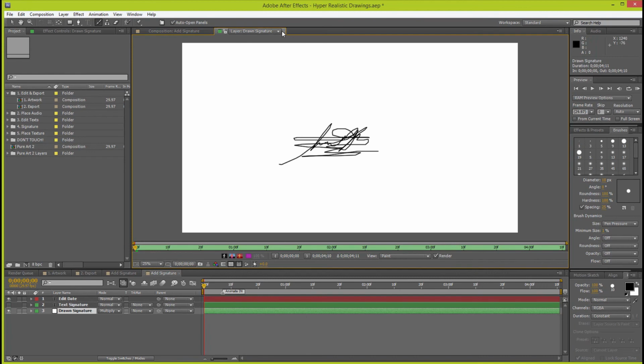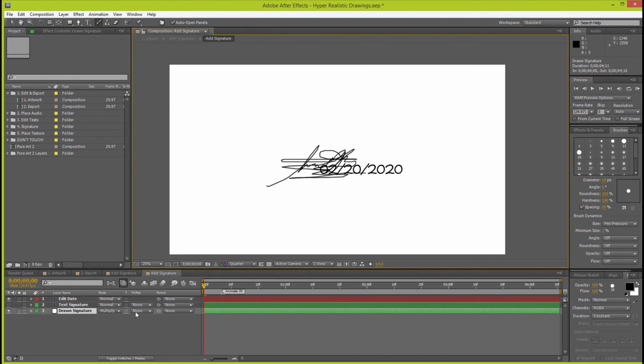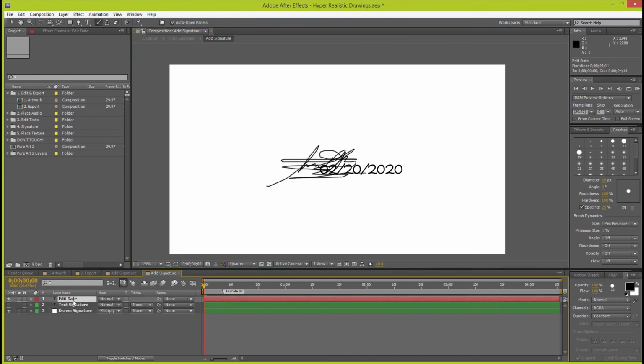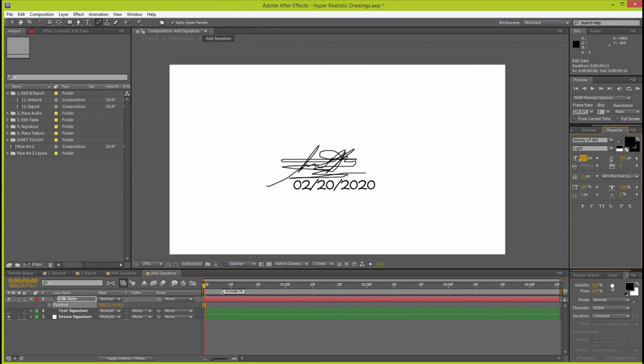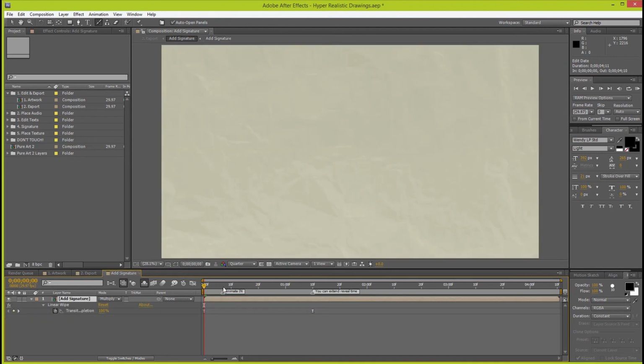When you're done, close that tab. You'll find it here, and you can reposition the date in case if you're going to use it. You can also change the size. All right. Close that tab for Add Signature. And here, you're going to find the revealing of that.